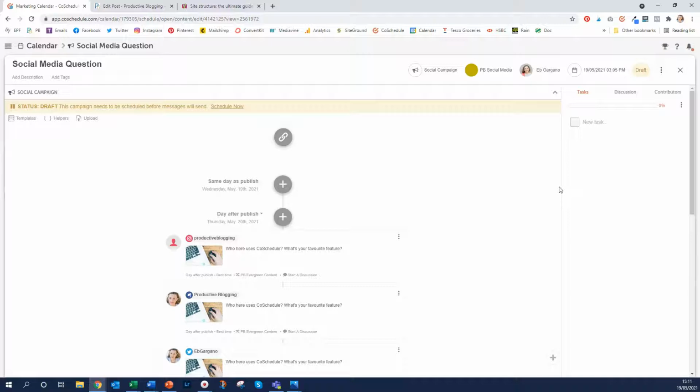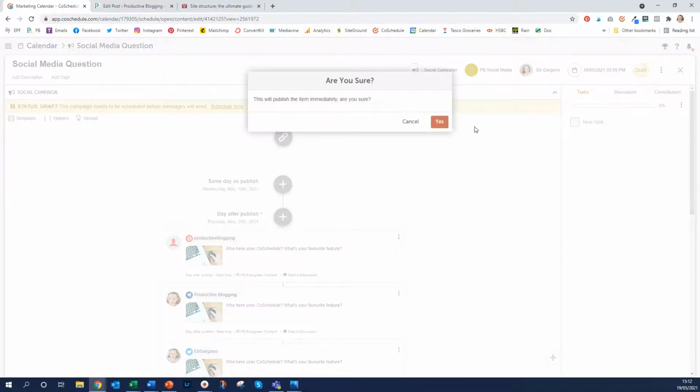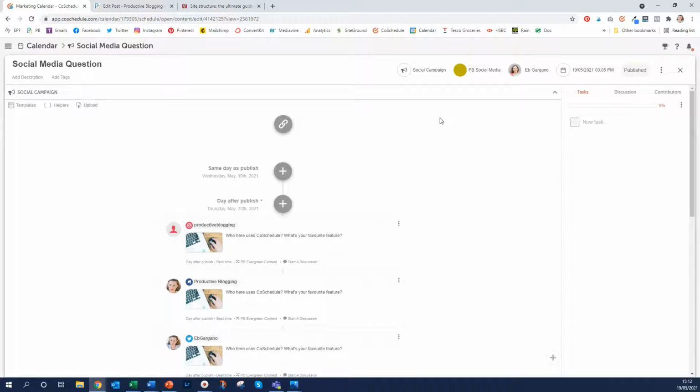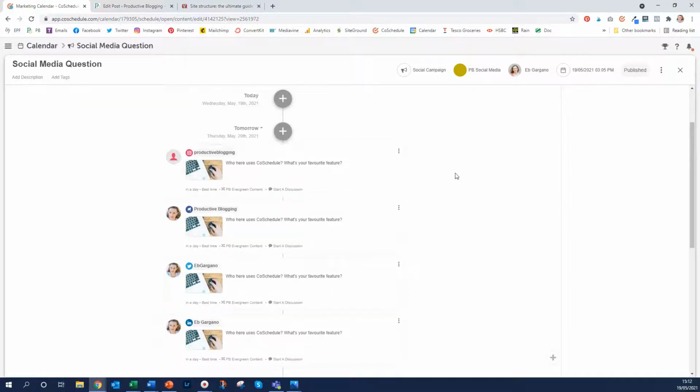So take it out of draft and put it into scheduled, which I can just do by either clicking schedule now here, or I can go to where it says draft and choose published. It actually means scheduled because it's not going to happen till tomorrow, but published scheduled is the same thing here. Okay, so yes, I'm sure. So now this is all scheduled to go out tomorrow, Thursday, and at the time that CoSchedule thinks best.